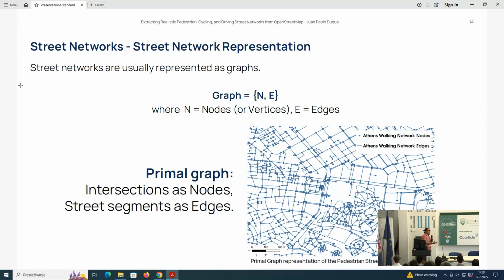And we model this in a computational way using something called graphs. That is a data structure that is composed of nodes and edges. And for this research, we use something called a primal graph. So the more intuitive way of creating a graph, wherein the intersections are the nodes.